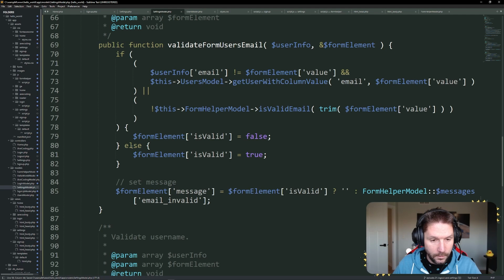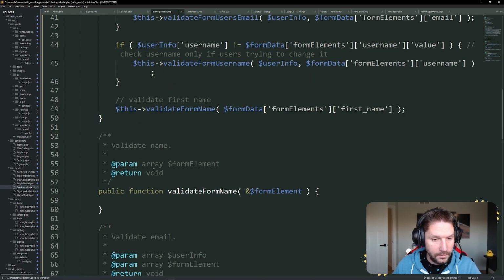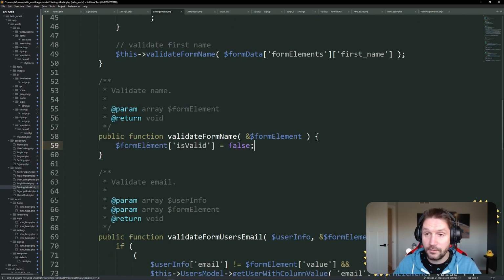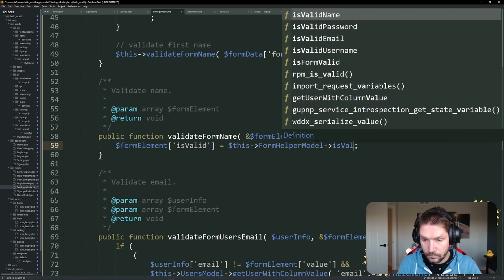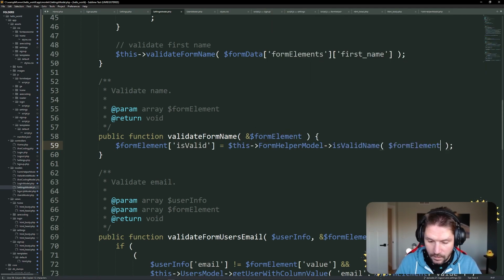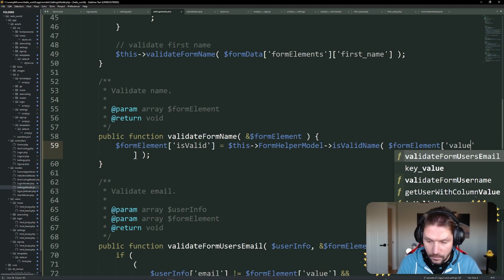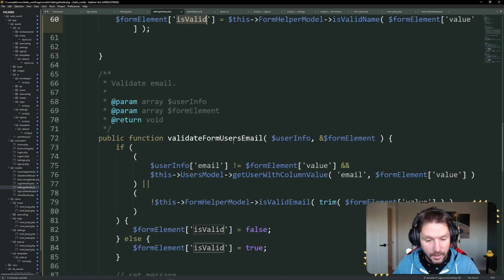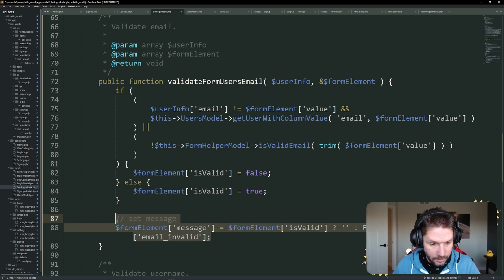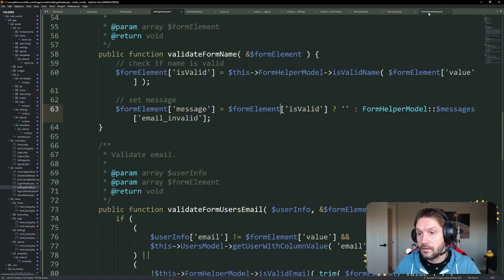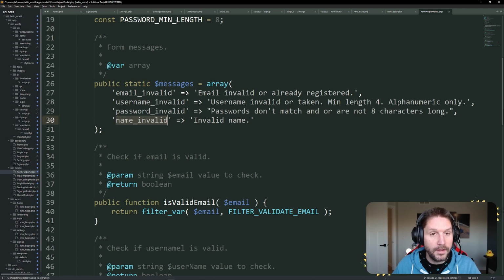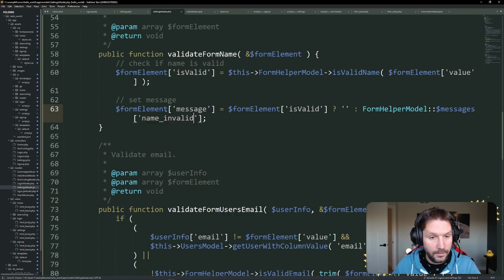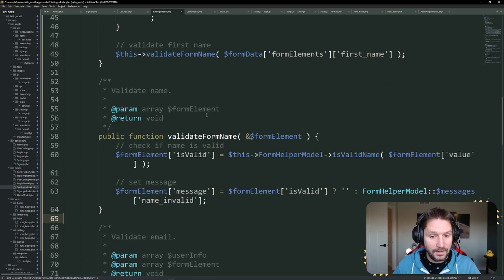And we can set our form is valid element right here directly to our validate name function from our form helper. And that function takes in the value for the form element that you're passing in. So our form element is valid flag has been set. We'll update our message accordingly, just like we've been doing. In this case, we're going to use our name invalid. It's not valid, name invalid. And that's all there is to updating the name.